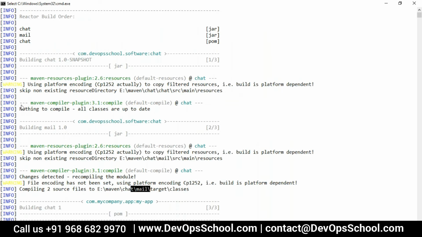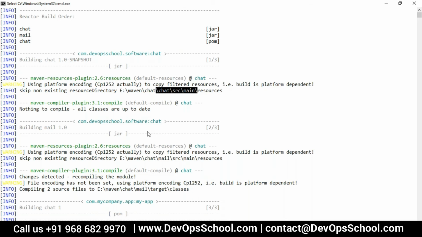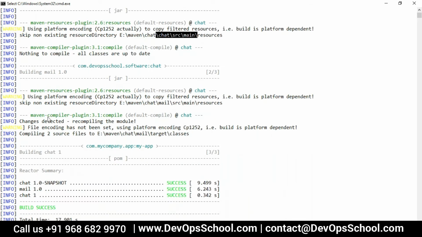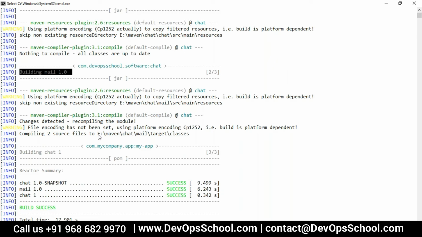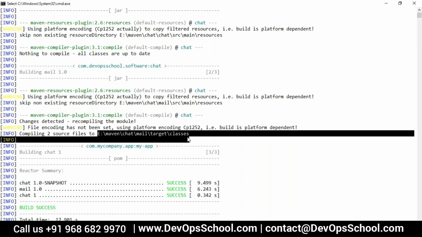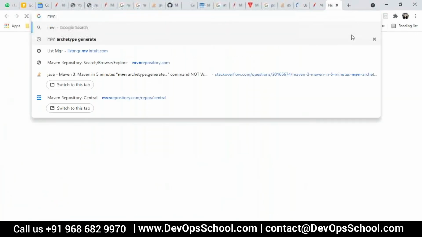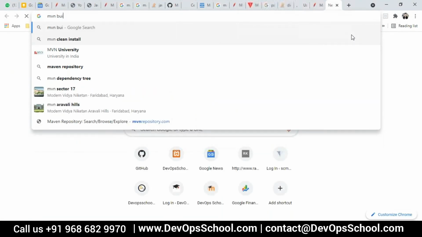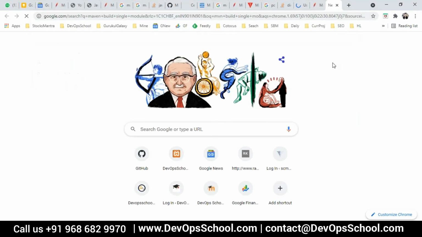Look at my screen here. This is the chat, and here, if you look carefully, this is the mail. Both we compiled. Now my challenge is, can we build a single module? I'm not able to recall that command exactly. So mvn build single module, that command I'm not able to get.